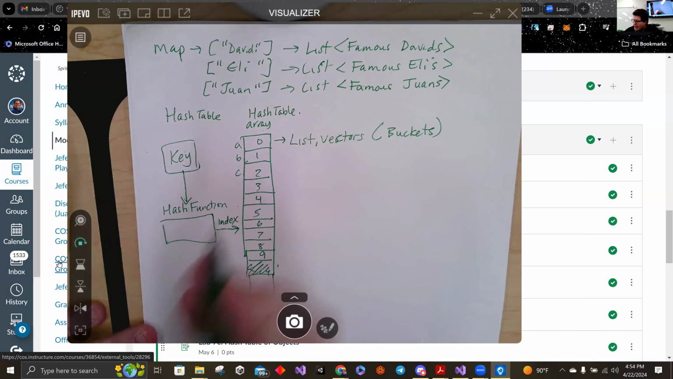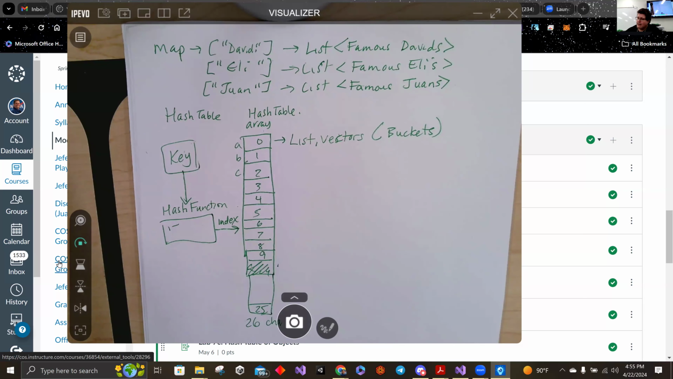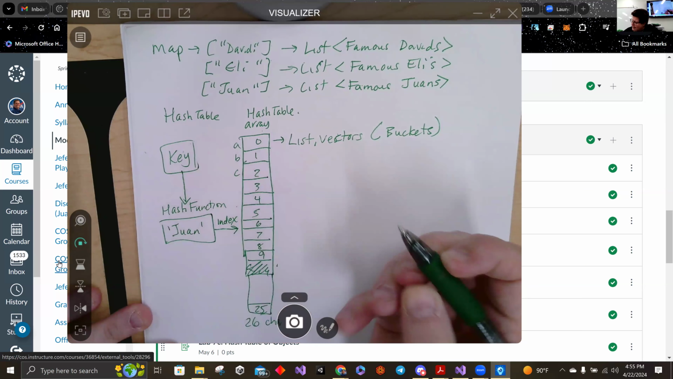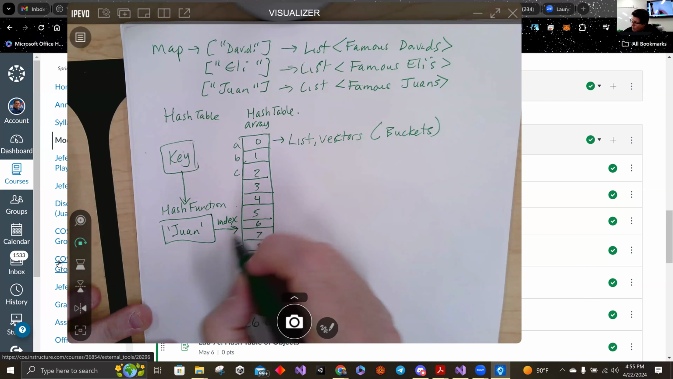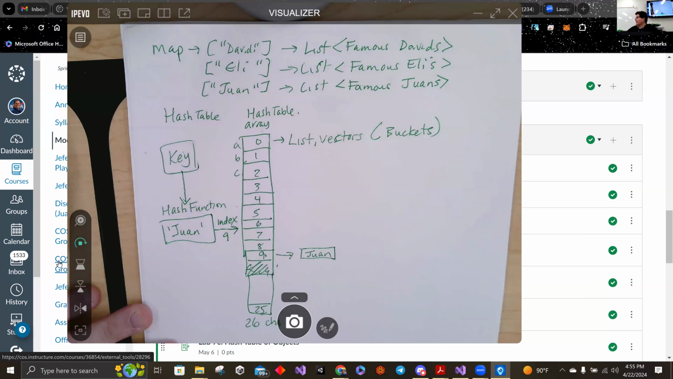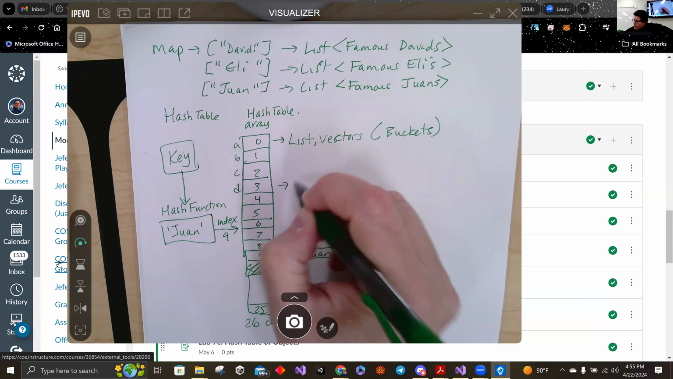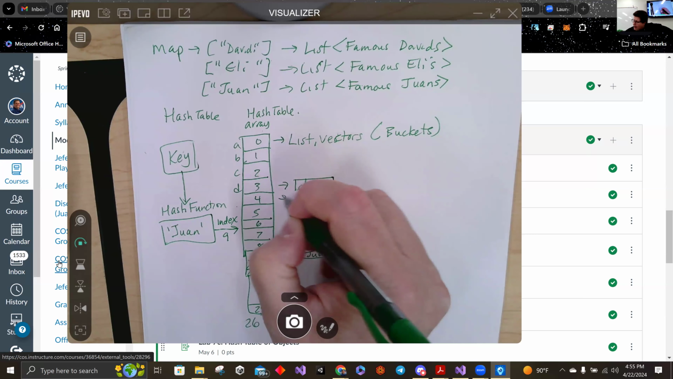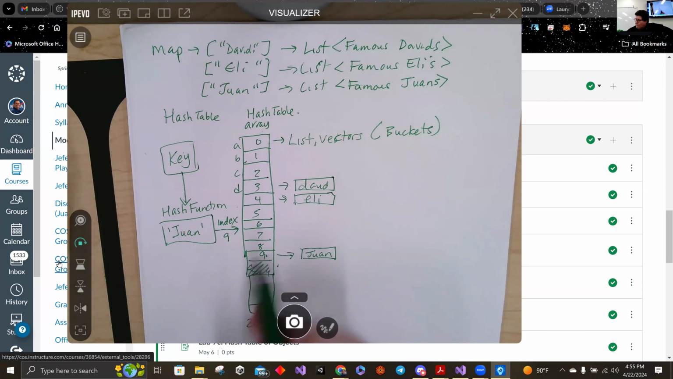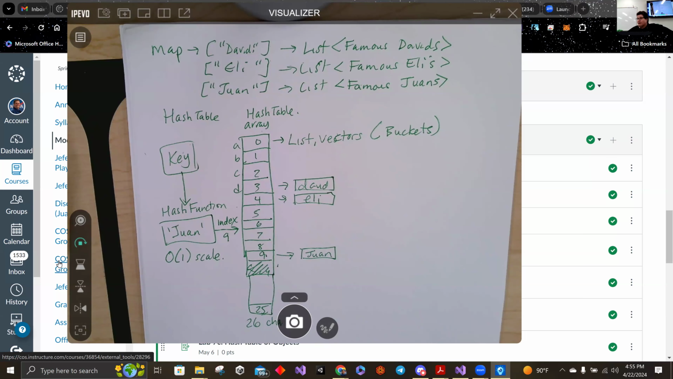So in this case, I could put in Juan. I don't know where Juan is. Let's see. J is 10. So if I put in Juan, it's the 10th character, it should spit out 9. So Juan will spit out a 9, and we can put Juan in the 9th box. David would go in D's here, Eli would go here, and we have this hash function that takes the key and hopefully does so in constant time, without having to do a bunch of operations to figure it out.